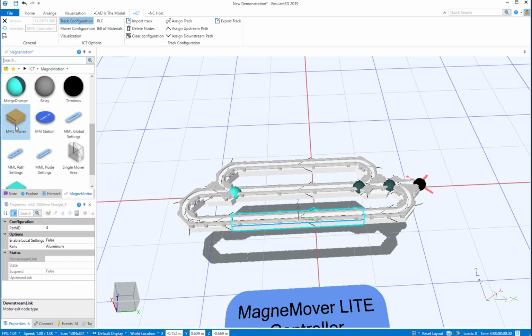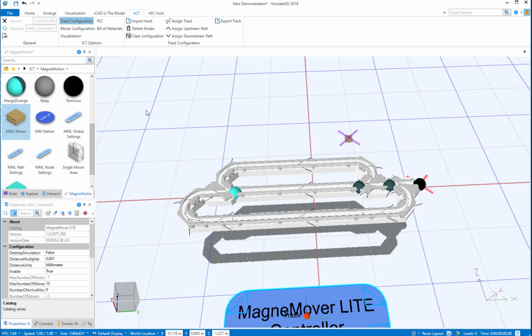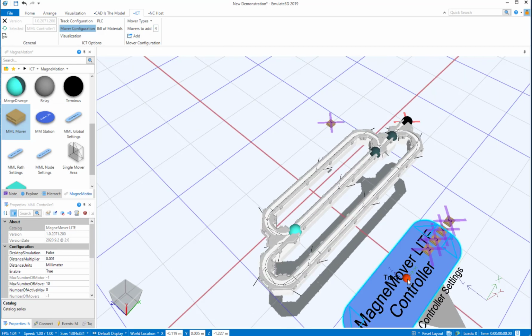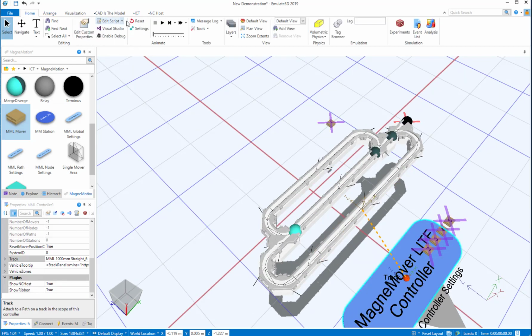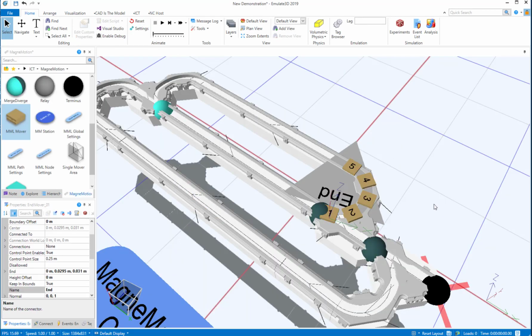Movers, similar to the iTrack catalog, can be added one by one or through bulk instantiation from the ICT ribbon. Connect the controller to one of the motors on the track and hit reset. The pathfinding algorithms will perform a sanity check, and all movers will jump onto the track.